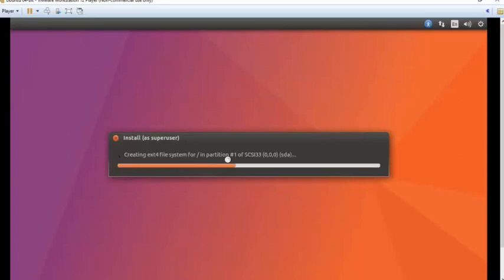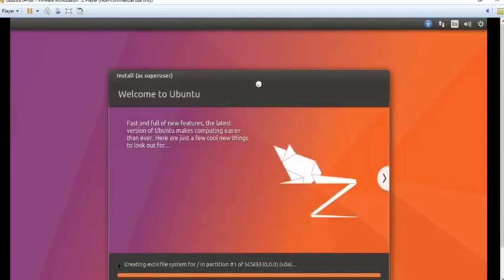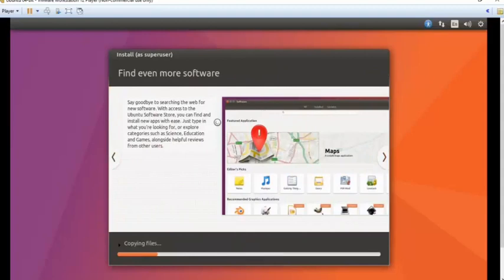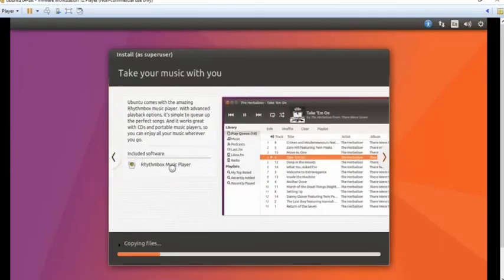It's going to start creating a file system in the virtual hard drive that we created, the 20 gigabyte hard drive. Again, you could have used an additional amount of space. So basically it started the installation process. As you can see, it's saying copying files, and you can browse through this little feature window that Ubuntu gives us. It includes the Rhythmbox music player.